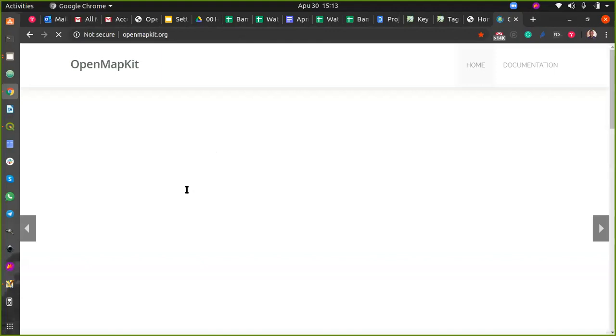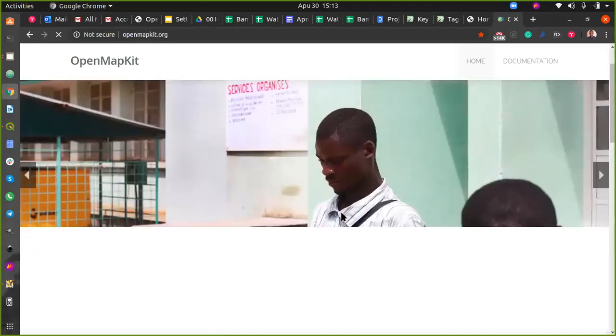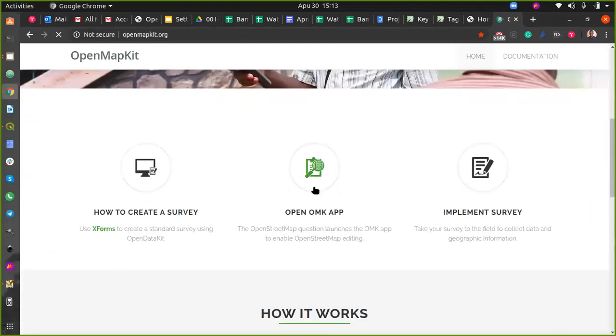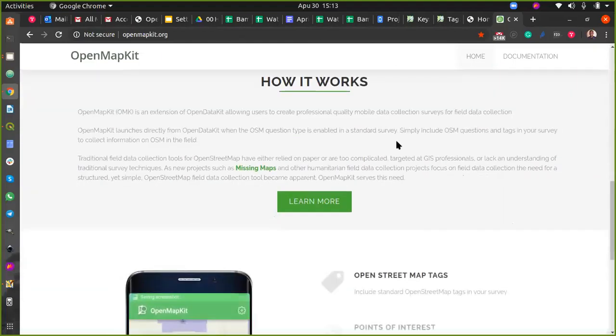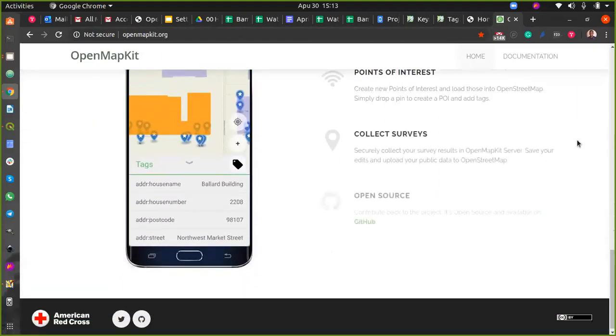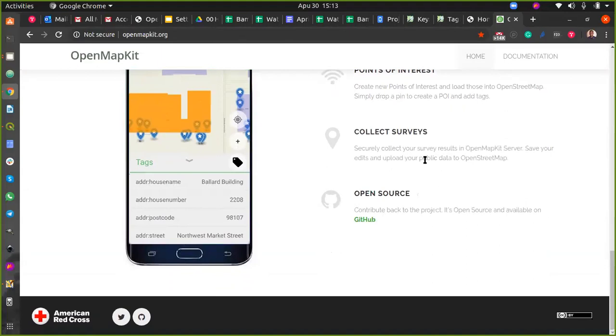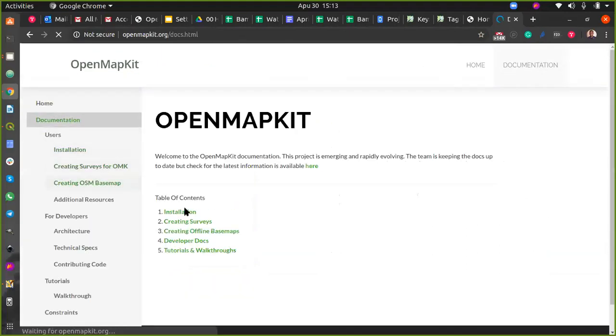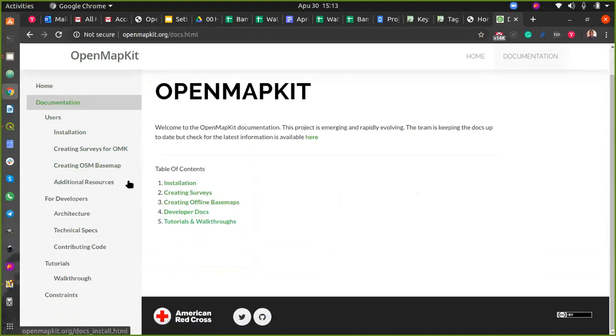This will help you to work with this application, how it works. And so the team has done quite a good job with the documentation. So you can look at the documentation, several examples of how to create surveys, in this case, creating forms.